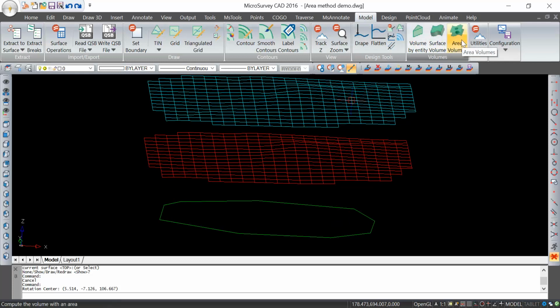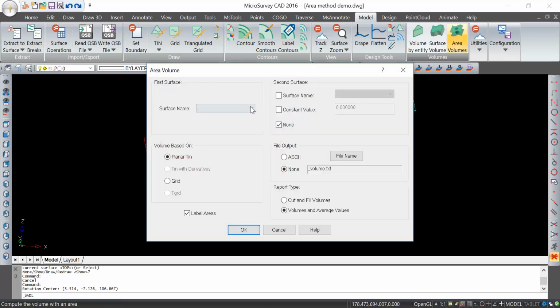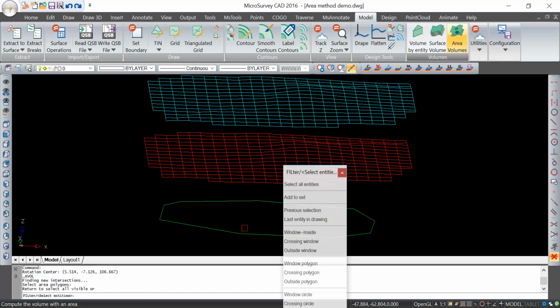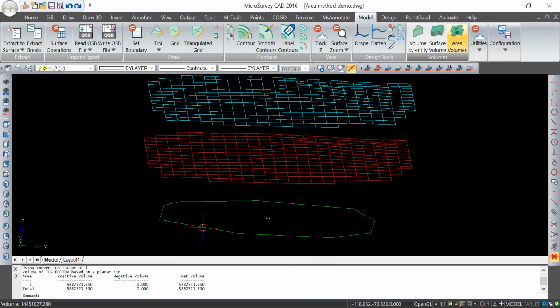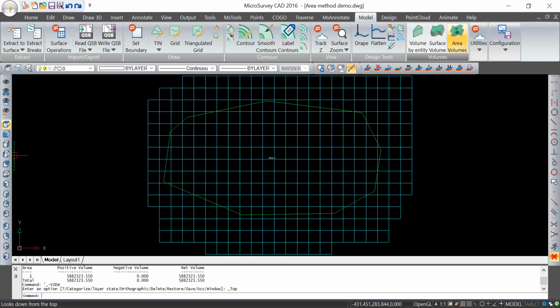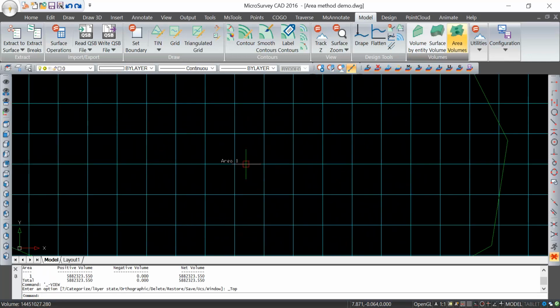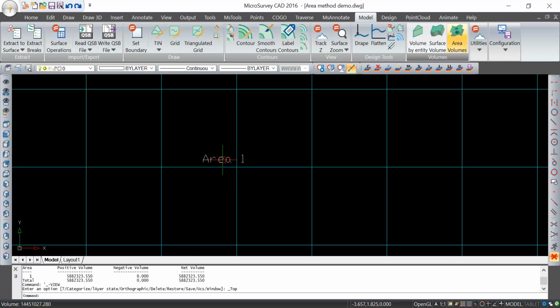I'm going to select Area Volumes method. So here I'll pick my newer surface to start with, and my older surface. I'll ask for cut and fill volumes. I'll select OK. Now it asks me to select entities. This is where I select a 2D polyline. I'll hit enter. There's my first volume report. Notice also, we'll go back to plan view, that the area has been labeled as area 1.